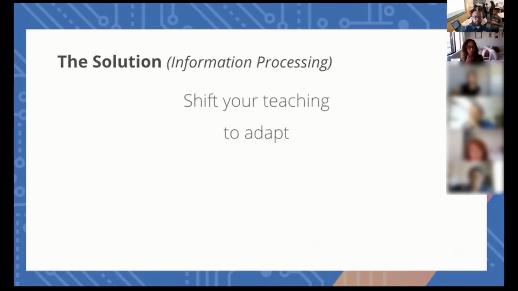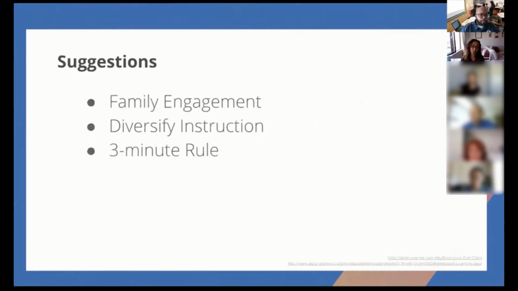So what's the solution? Touching on information processing, one of the four quadrants, it's to shift your teaching to adapt. When students are learning, their brain is searching for the relevance in those materials that you're teaching, and it adapts to what their brain is already exposed to. Because of this, you have to shift your teaching to adapt to your students. So a few things that could help.